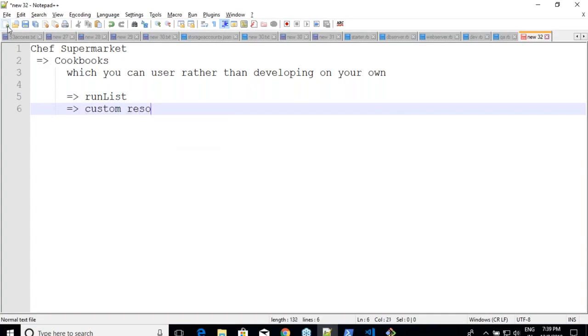The other way is these cookbooks will have custom resources. We know what a resource is: package, execute, right? The person whose cookbook we are using might have written his own custom resources, and you might need to use them. So cookbooks are generally used in two broader ways. One is just including them in the run list, or you need to use resources.